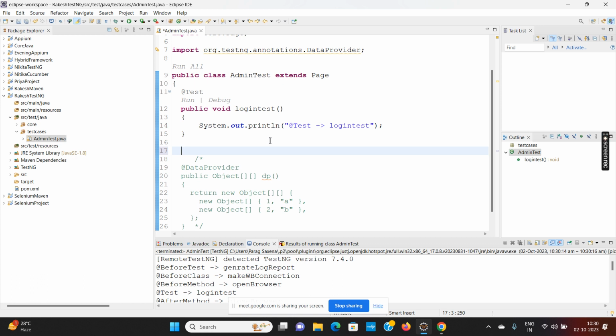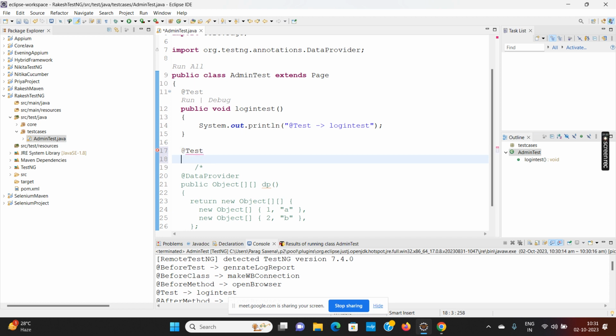Preferably it is better if you make a different class for different @Test methods. Like here, I am creating one more @Test method, but it is not preferred. Only for the understanding I am writing. If you want to make an @Test method, it means this is one scenario. And if you want to make another @Test method, it means it is another scenario. So for that, you should create a new class. But I want to explain something, so that's why I'm writing @Test again over here.